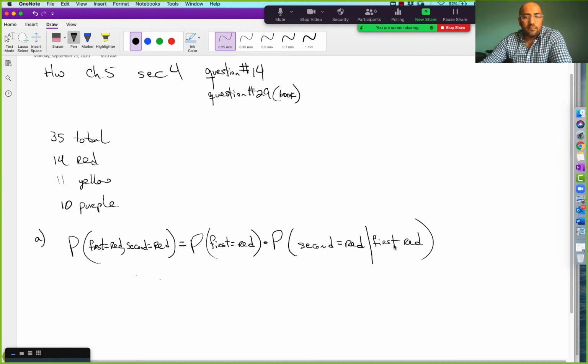Is that clear? Once you go back to the pool and randomly pick another tulip, this probability is going to be different. It's going to be affected by the fact that the first one was red. Good. So the probability that the first one is red is 14 out of 35. There's 14 red ones out of a total of 35, times the probability that the second one is red.